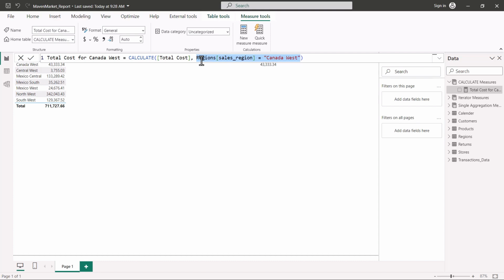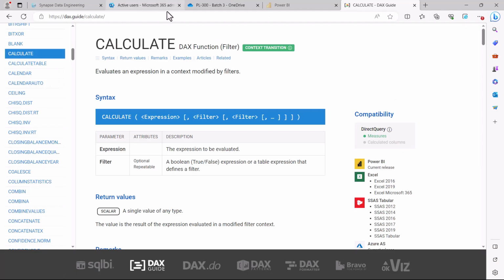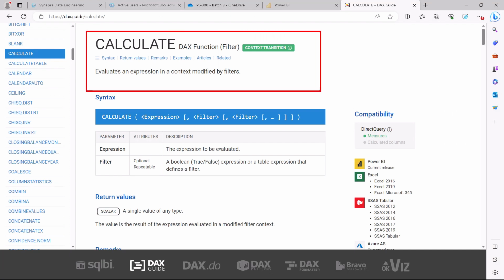I'm not going to go into the detail, but just for the sake of knowledge, you should know why this filter expression is actually converted to something which represents a table. We are going to have a detailed look at the table expressions in another video, but just for the sake of completion of this video, I'm going to take you to the dax.guide website. So here we are inside the dax.guide website.